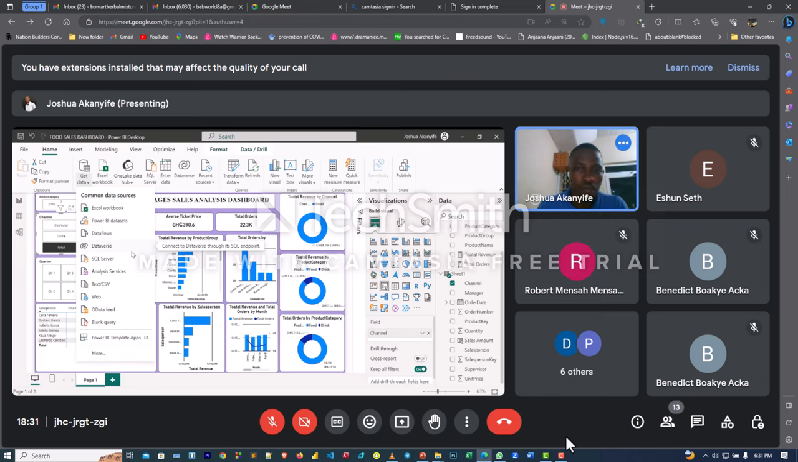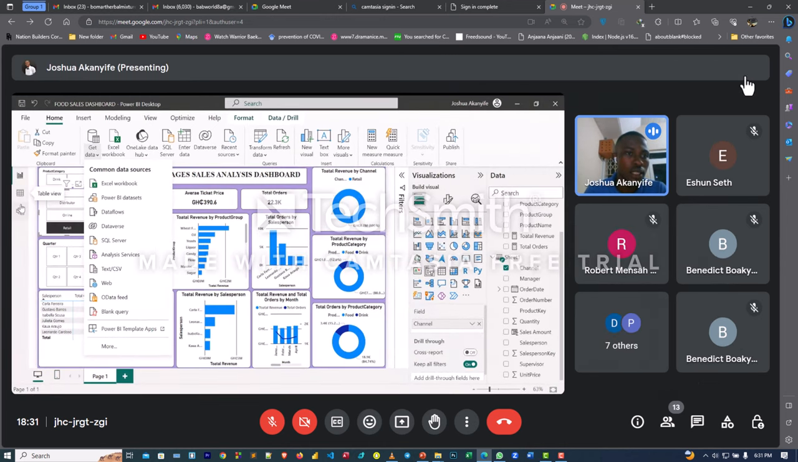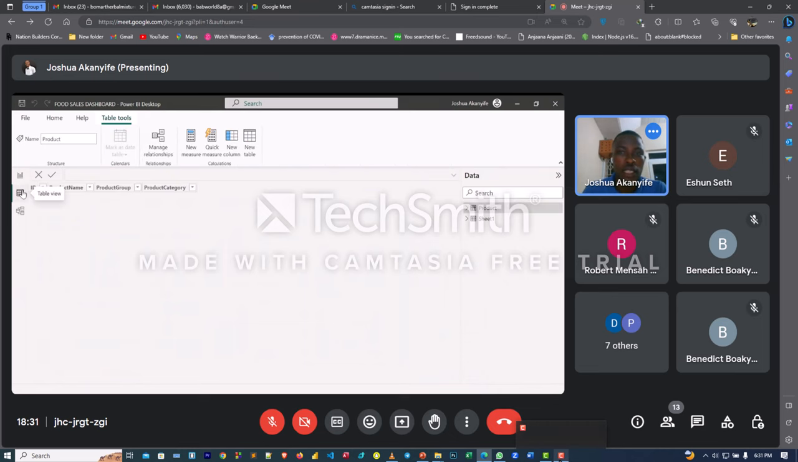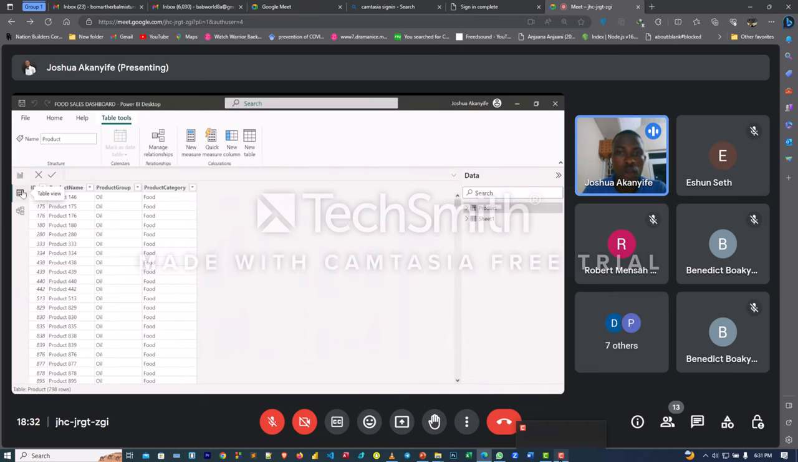inside Power BI. So the first thing we will do is, when you come to the left panel over here, we have these three keys. We have the one called the report view. The report view helps you to be able to see the visuals. Then we have the table view. The table view shows all the tables or all the data that you have uploaded. So when you click on the table view, to the right panel, you will see all the data that you have uploaded and then the tables that are included in the data.